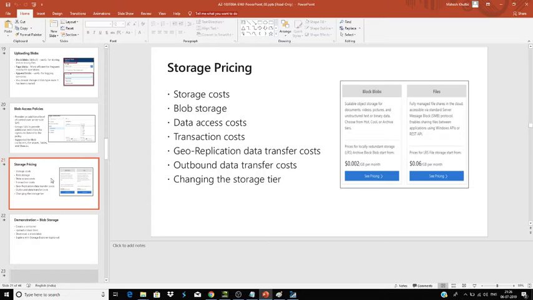The second thing is data access cost. Data access cost means the data which you want to access on the storage account. For data ingress, there are no charges applied as of now. For data egress, you will be charged. So if you are downloading or accessing certain data on an Azure storage account, you will be charged for each transaction. A transaction is basically how much data you want to download from a storage account, or how much data is being accessed by the users from a storage account.